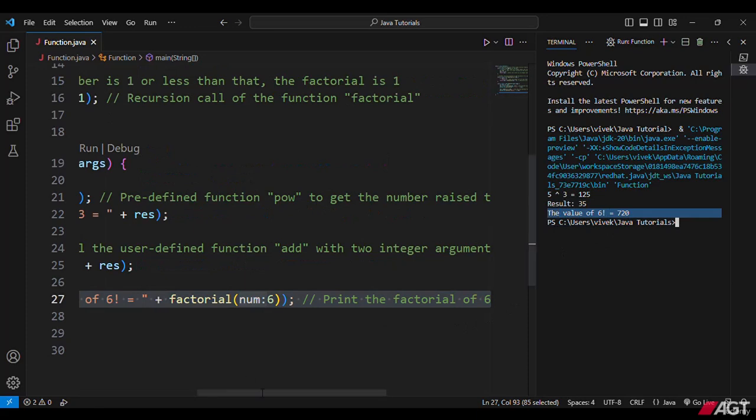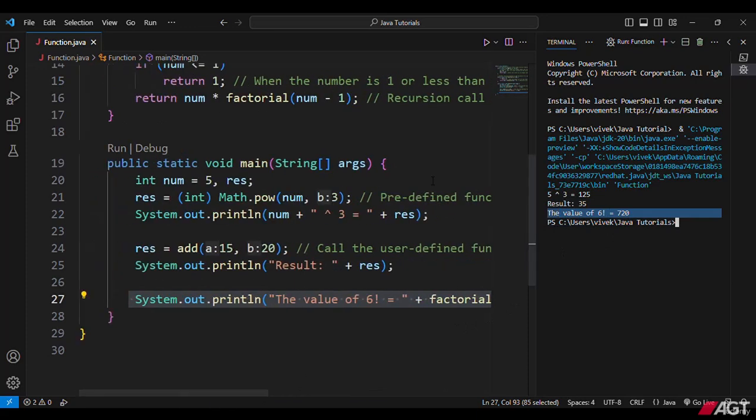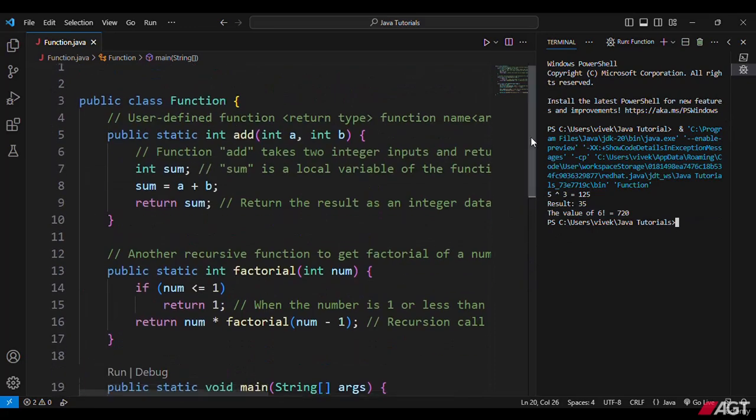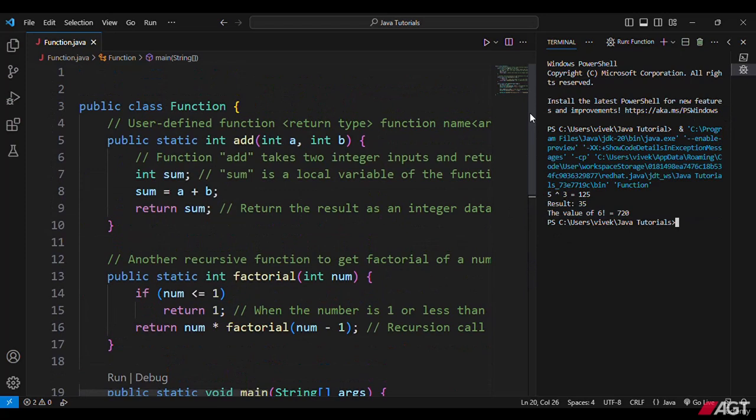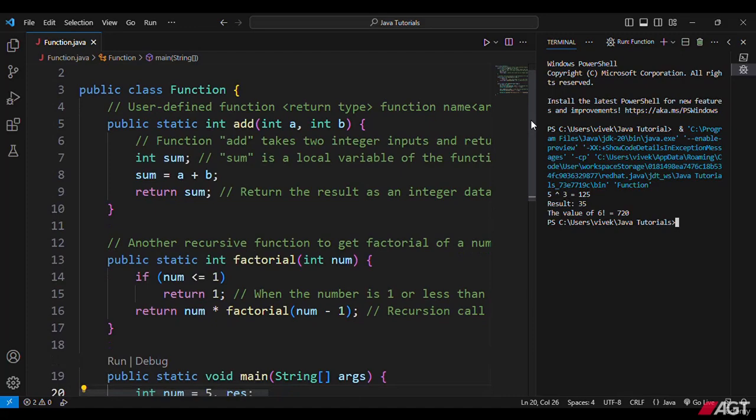So in this particular example and demonstration, we have discussed how to define recursive functions and non-recursive functions, how to use user-defined functions and predefined functions in our Java code, and what the different syntaxes and issues are. We have discussed that in detail with a proper example.